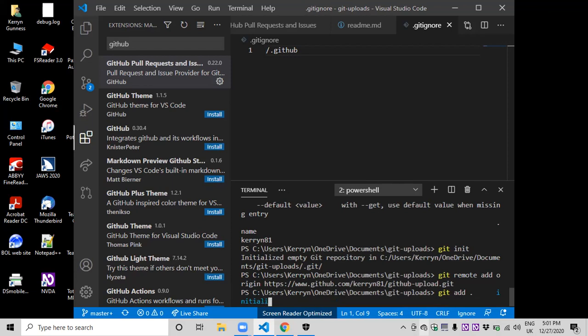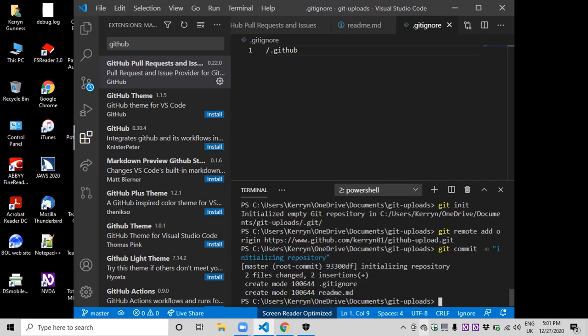Okay. So we have git commit -m initializing repository. When somebody else goes on your repository, they will see this commit, and then they will know what it is that you were going to do with it. Okay, so you're going to hit enter. And now it says initializing repository, 2 files changed, insertions. So it tells me that that push should have been successful.